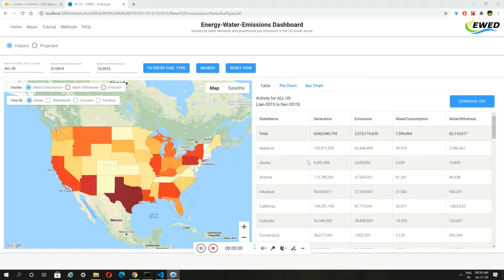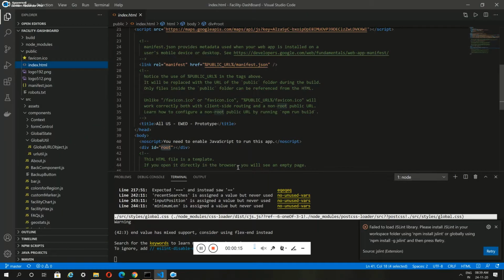Hi, in this video I am going to walk you through my code structure of this entire dashboard. So this is the default dashboard that user will get with the all US view. Now if we go to the code structure of the application, entire code base is available inside the facility dashboard folder.